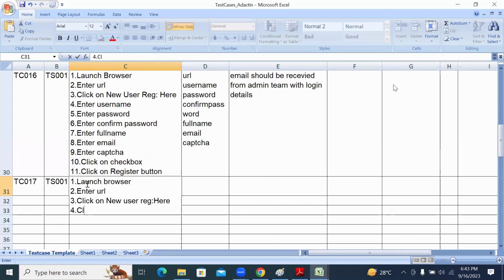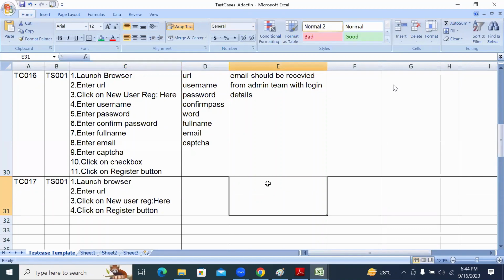Then I'm writing the fourth step, mentioning click on register button. Click on register button. I'm taking care about that particular fourth step. Now we can see, what will be the test data? URL. Only URL. Now, expected result.